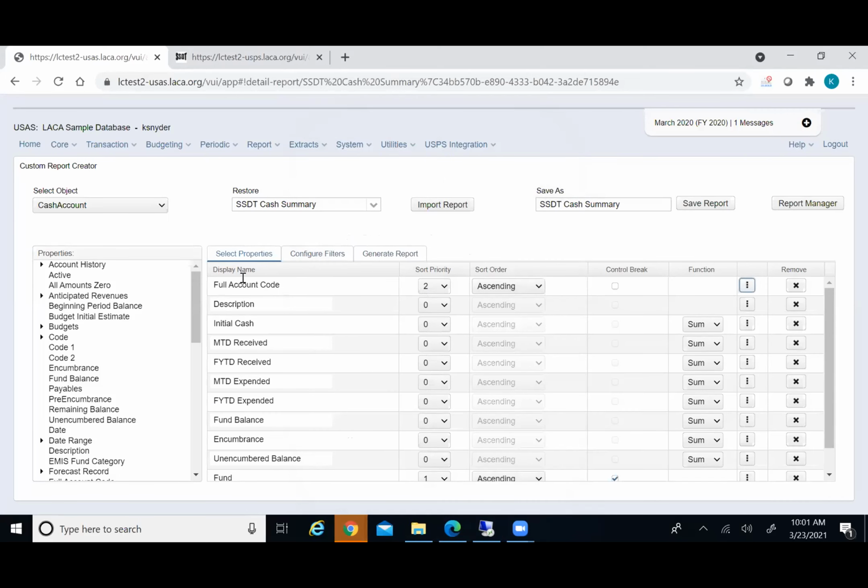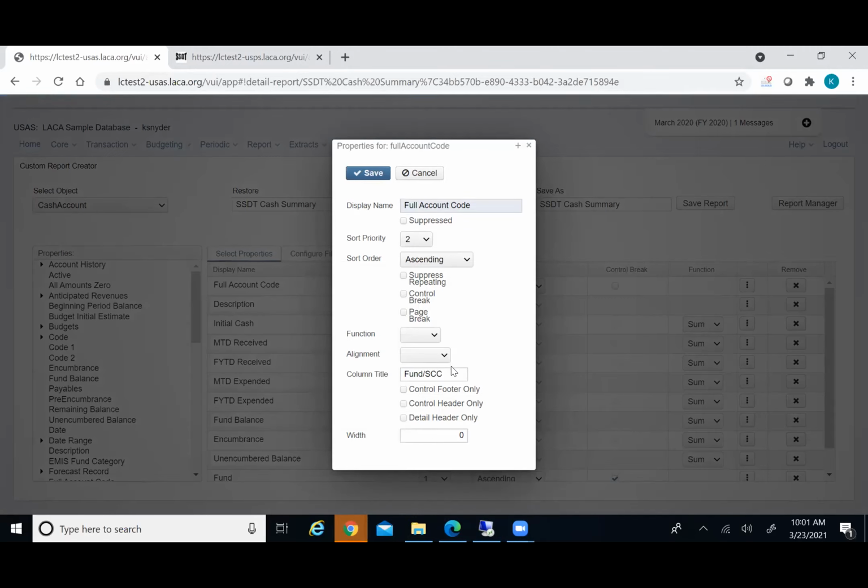In my select properties grid, if I can call this a grid, or my select properties area, click the extended properties button, and then this column title line right down here, this field.